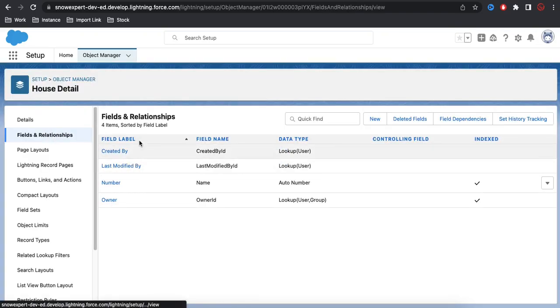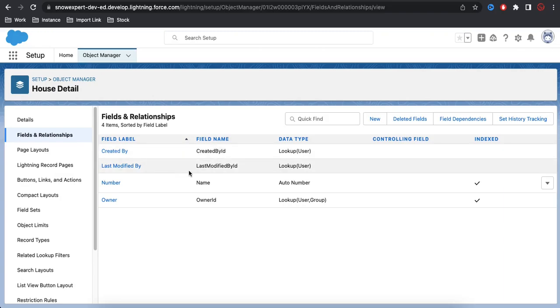Under Fields and Relationships, you will be able to see a couple of fields which are created by the system. The fields created by the system are Created By ID and Last Modified By ID, and this data type is Lookup, which is nothing but a lookup on the User table. And then we also have one field called Name, which is Auto Number, and then Owner ID. So these four fields are created by default. Normally when you create a custom object, the default four fields will be created. Three fields are Created By, Last Modified By and Owner, and the fourth field is the auto number or text field you put during the creation.